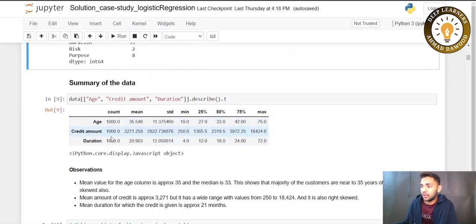Now credit amount also has a mean of 3200 and its median is 2300. Again, the mean is greater than the median, so it is right skewed also.